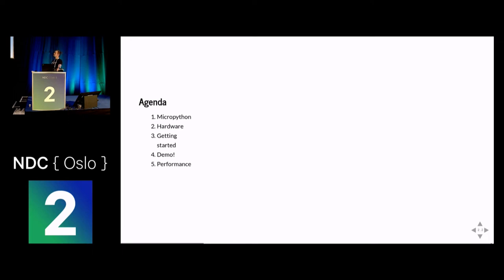We're going to have a look at some specific microcontrollers that you can use to run MicroPython. We're going to actually, if everything works well, be flashing a microcontroller here and getting up and running so that you can see for yourself how easy it is. We're going to be trying to interact with these things here, if the demo gods are willing. And if there's time, we'll be talking about how you can optimize your code.